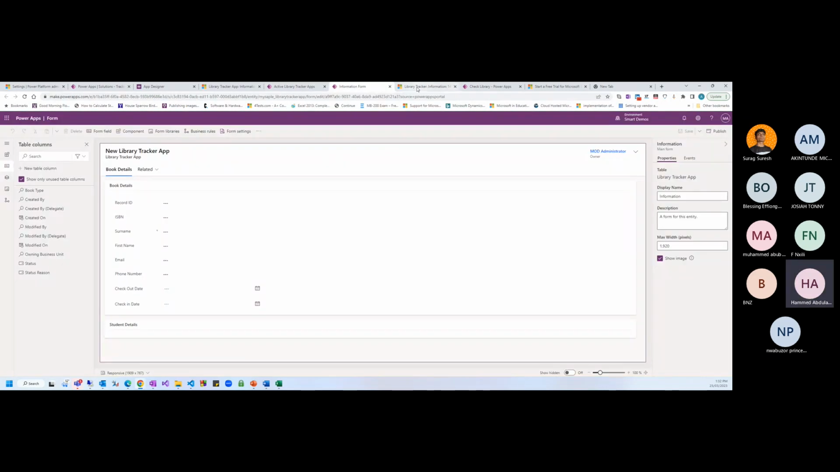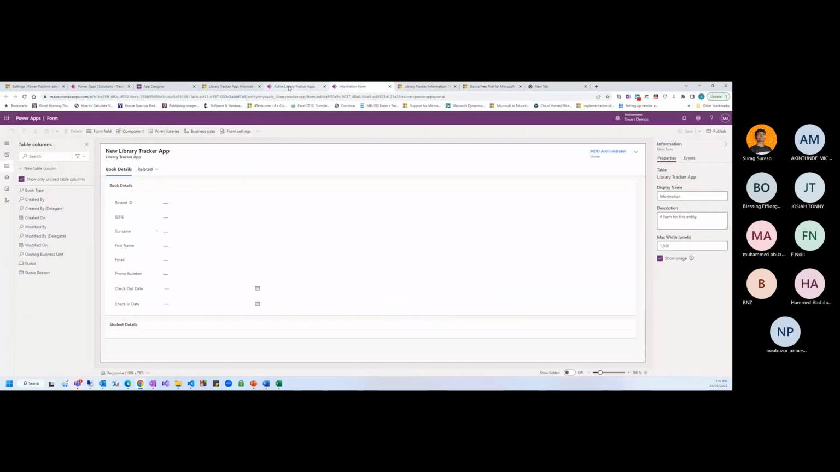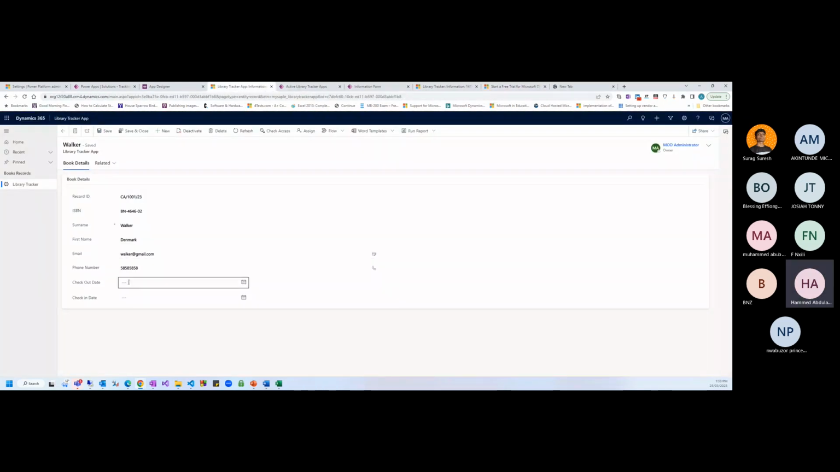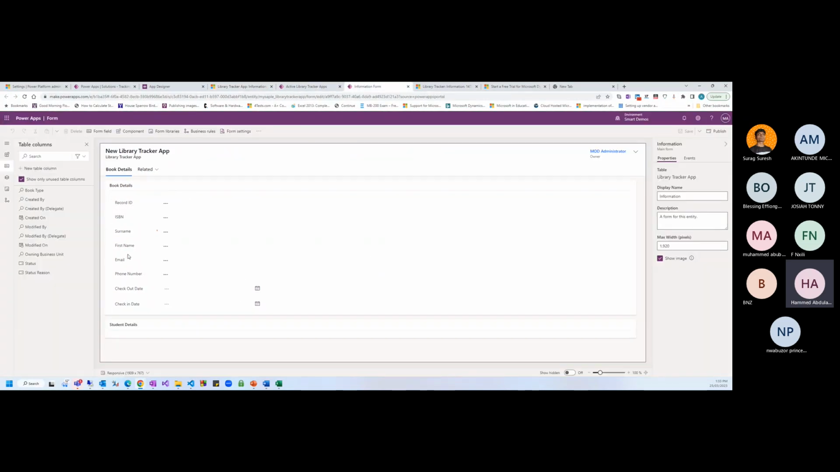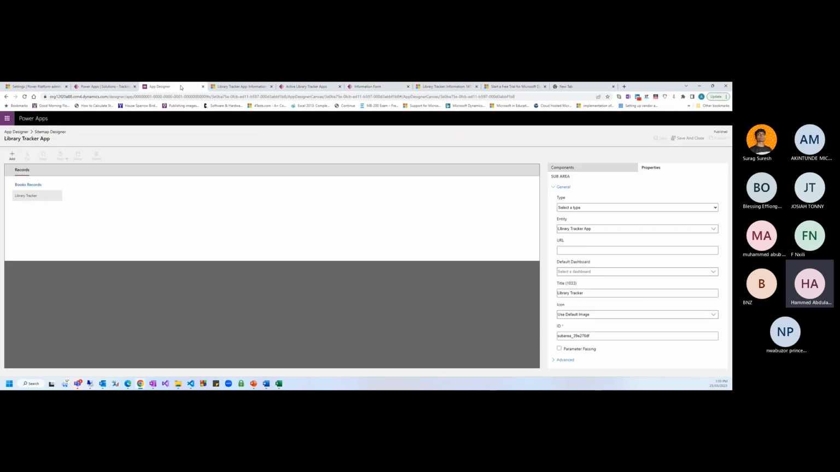Okay, it's not here, so from here I can add more. I add a field here, which is the book type. So click on here and click on save and publish as well.